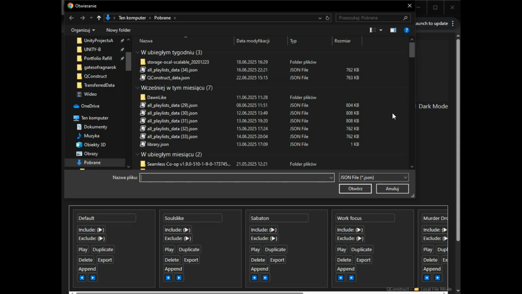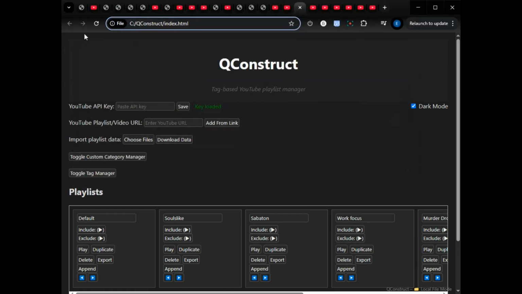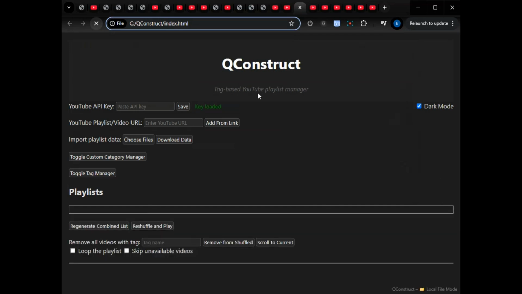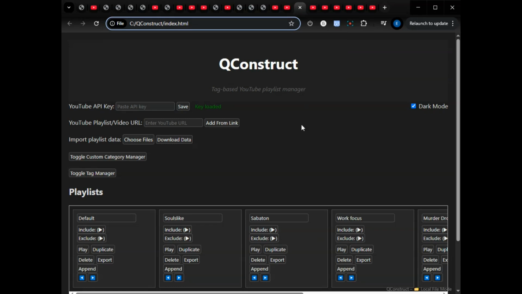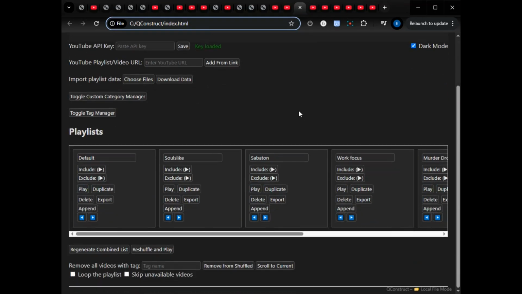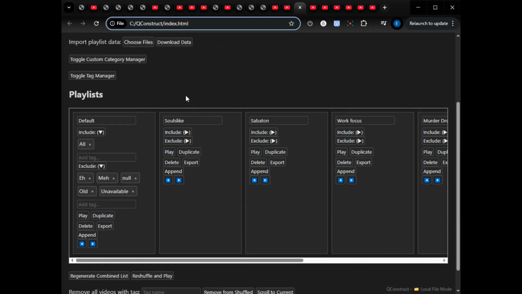This is one of the many improvements that were sorely lacking in the old version, as you can see from my downloads folder. But now you can see that if I refresh the page, I'll get a prompt to load the autosave, and with a single click the app is ready to be used. I'll skip the two managers for now and get to the main reason for this thing's existence, which is the playlist system. Here you can set up a playlist by specifying what tags it should include and exclude, and it will automatically construct a list of all videos in the database that have at least one of the included tags and none of the excluded tags.